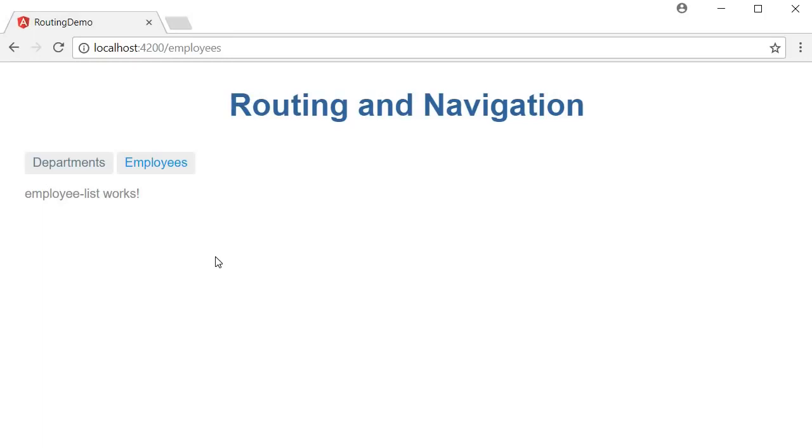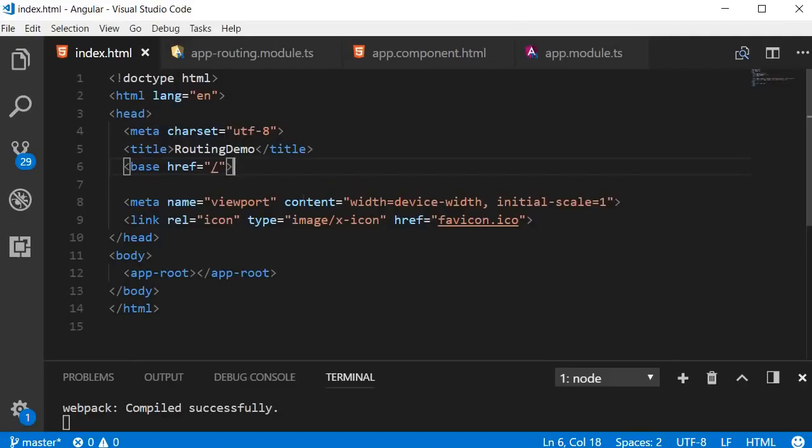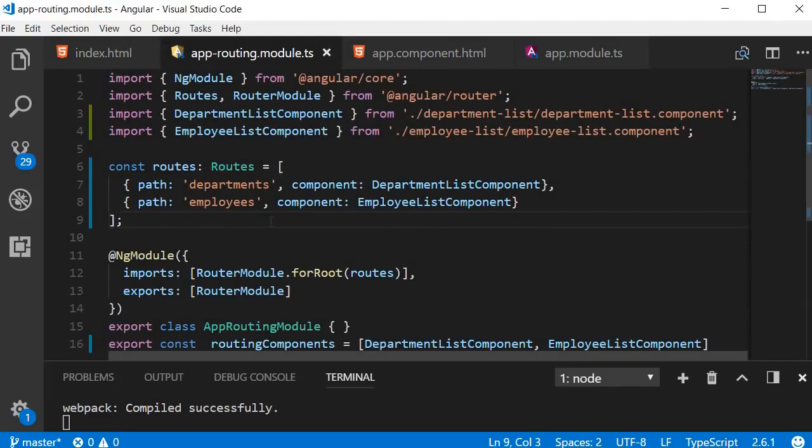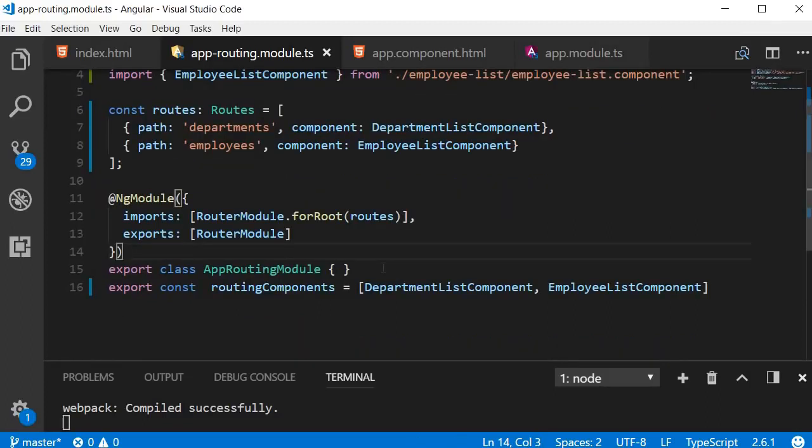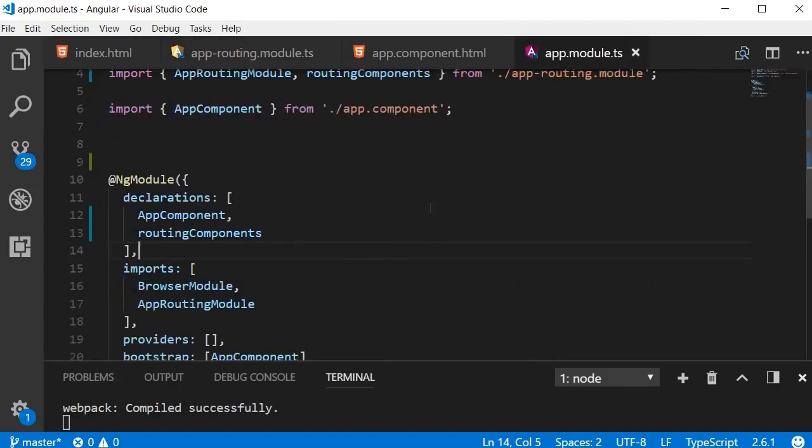Let me quickly remind you of the steps. In index.html, add the base tag and set href to /. In the app routing module, configure the routes. Each route has a path and the corresponding component. Once you have the routes defined, pass it as an argument to the forRoot method of the RouterModule. Export the app routing module and the routing components. Import it in the app module and include it in the imports array and the declarations array.